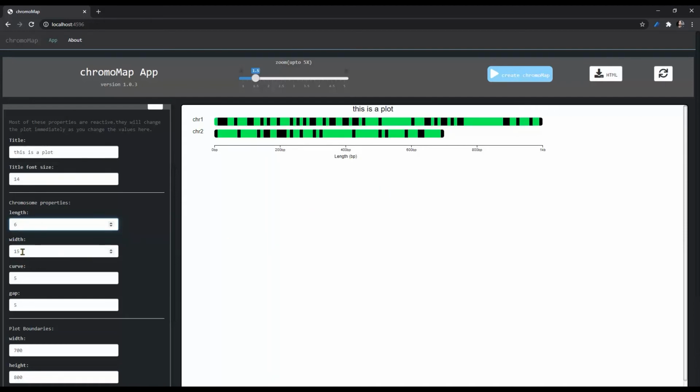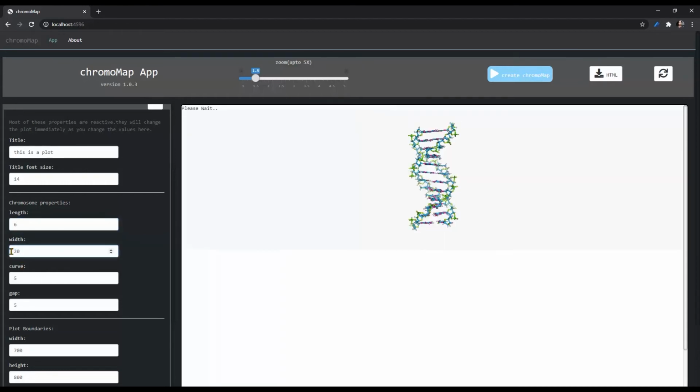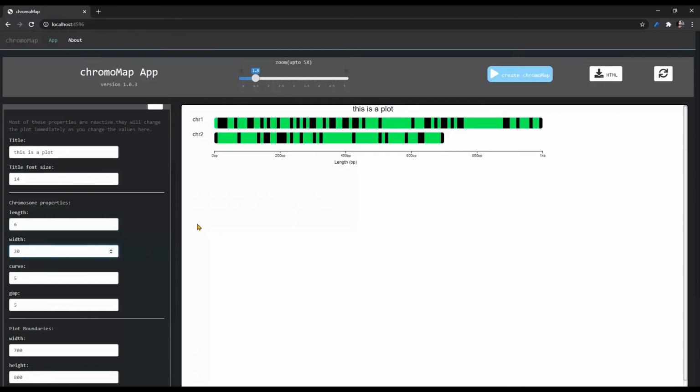Similarly, the width of the chromosome is right here. So let's change it to 20 so that you know what it means. So yeah, you can customize the look and feel of these chromosomes by changing the length and width of these chromosomes.